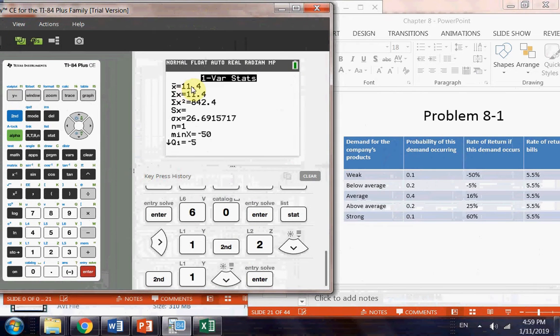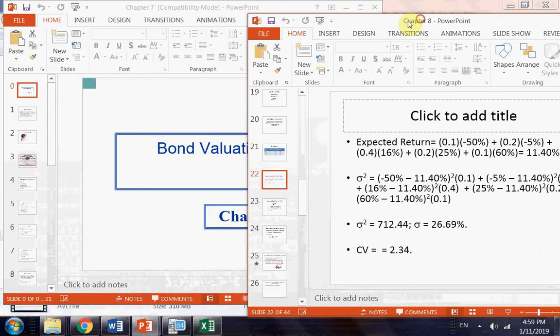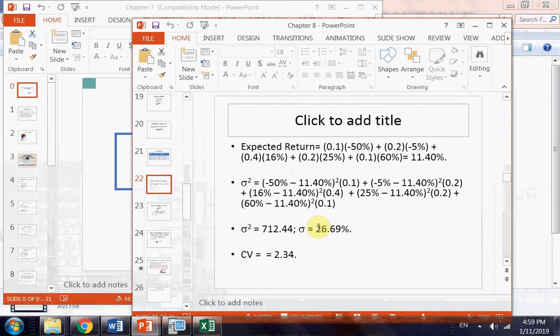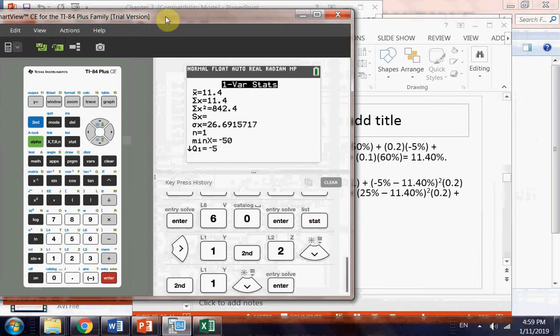The X bar stands for the average or the expected, and the sigma X 26.69 is your standard deviation for this return. To verify that number, I think I have put it here. So that's how you do it in the mathematical way, 26.69%. That's a standard deviation, and you have to do a lot of work to reach that part. If you use your calculator, that's going to be much handier to do the job.